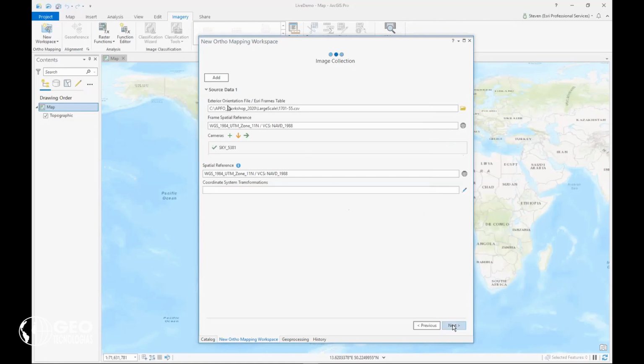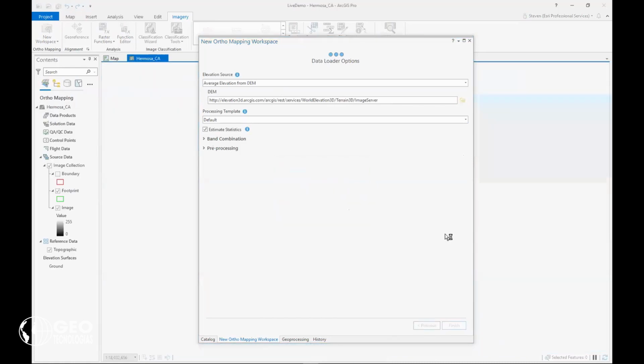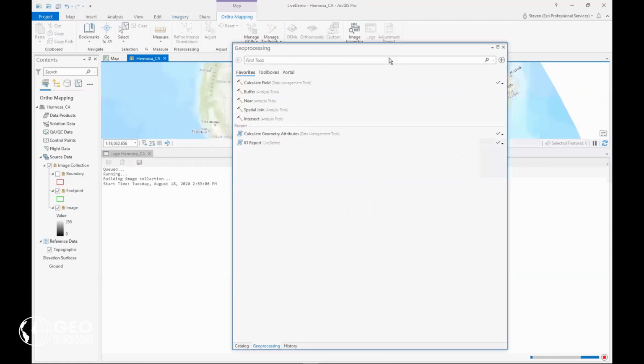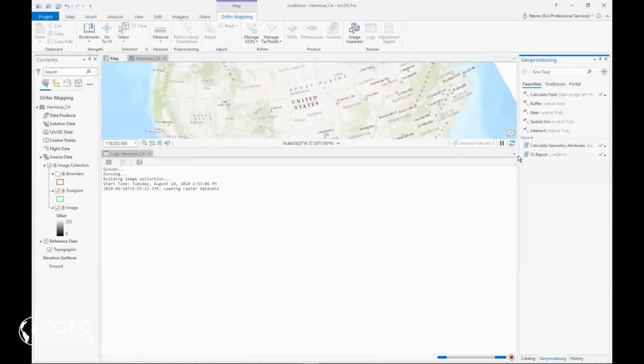So I can then define a DEM to use. By default, it uses the ArcGIS Online Terrain Service to do preliminary elevation processing. And then I say finish. So with relatively few clicks, you create a new workspace, a new product or project that captures all of the data about your data collection. So let me move the menu back over here and shrink that.